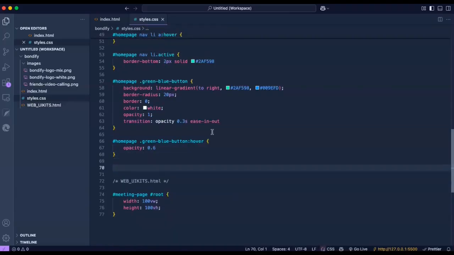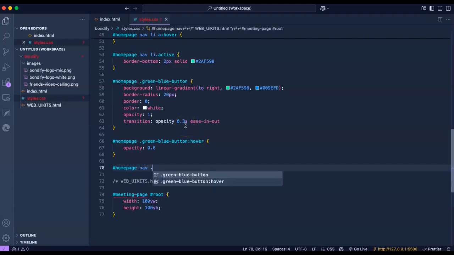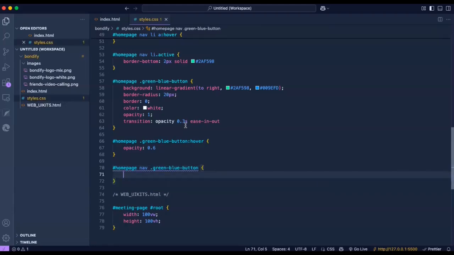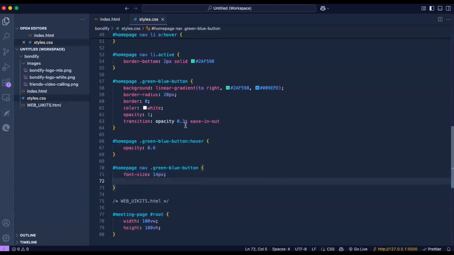Alright, so now we're going to sort out the navigation bar's green-blue button specific properties that it should have. So we're going to select the page, the element, and the main parent element, and then the button that we want to modify. And so we want to specify that the font size should be 14 pixels. And then we want to specify the padding spacing, or the spacing inside the button, as right now the text and the button are too close, so we want there to be top and bottom and left and right spacing.